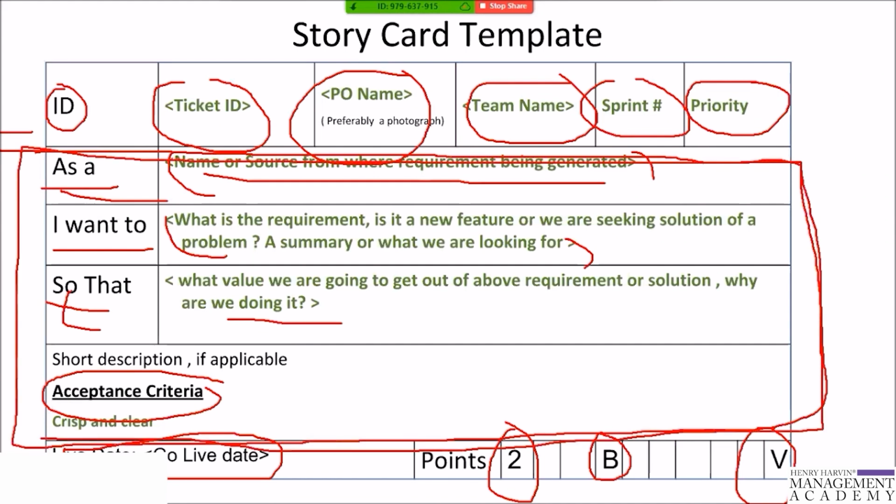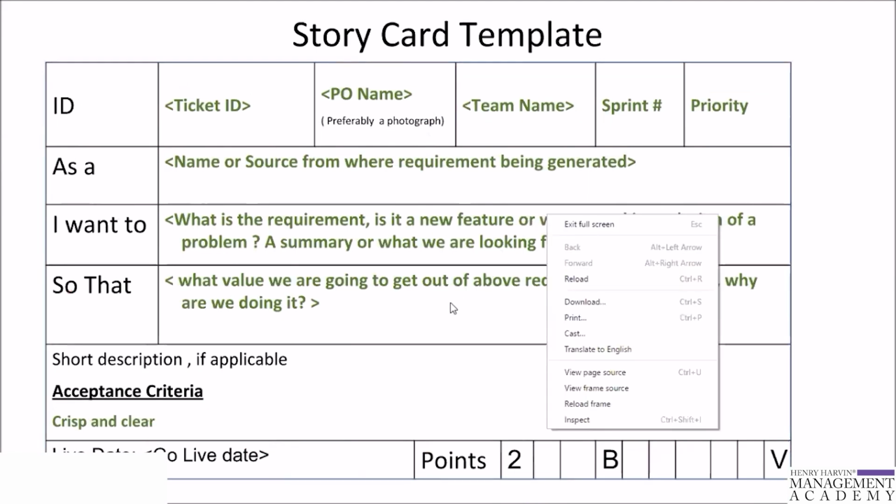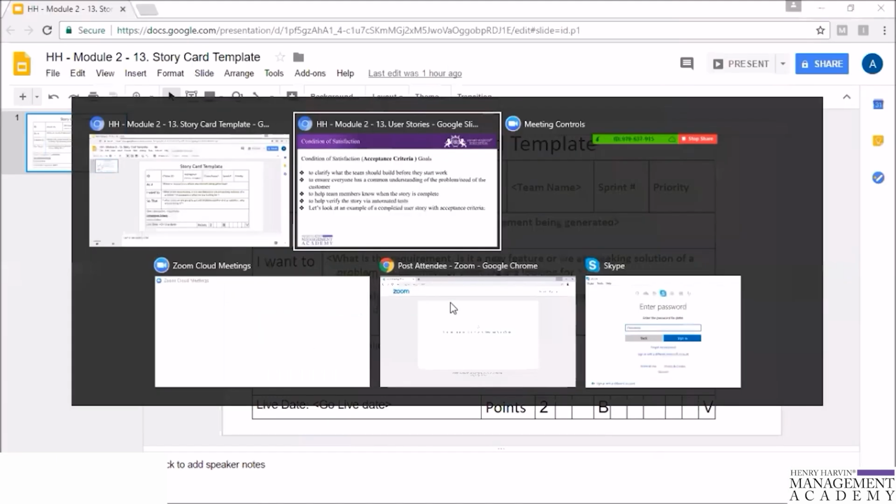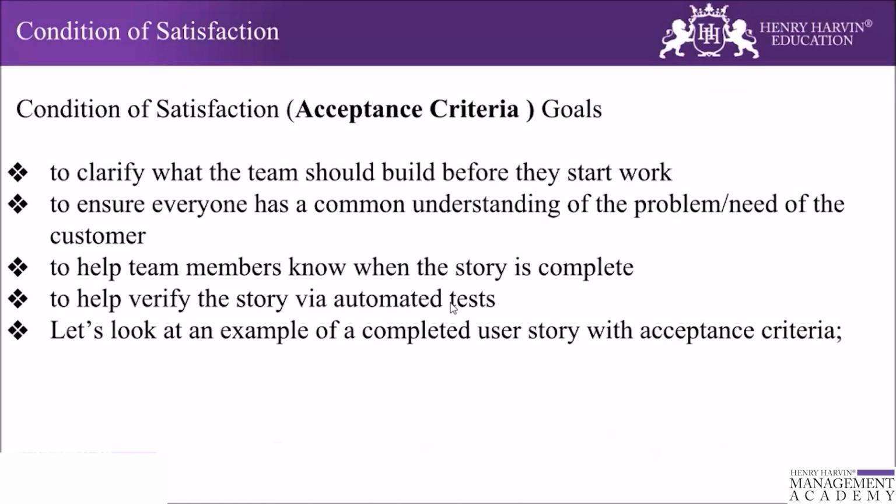So this is the card section which we were saying, that there are three things: a card, a conversation, and the confirmation. So this is the simple story card created just for the sake of understanding how the user story should be written. So now we have defined all the major things here. We have defined the conditions of satisfaction. We have defined what the user story is, who is going to write the user story, and what the guidelines are, that is, INVEST.